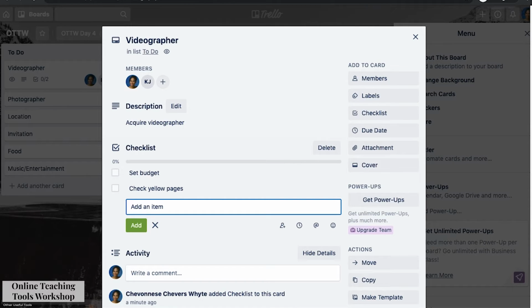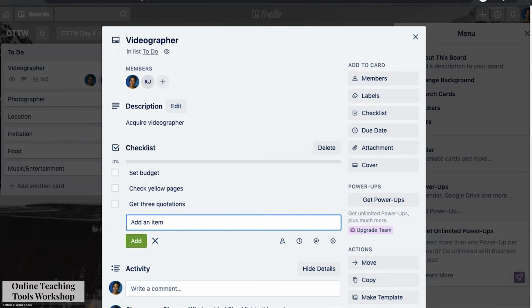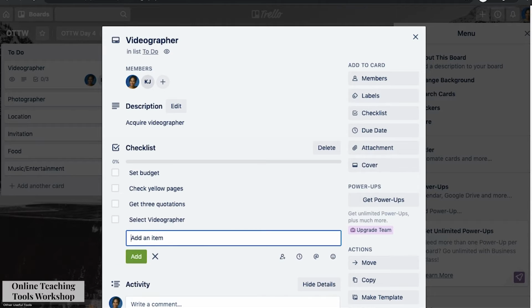Then it could be qualify. I would say get 3 quotations. There we go. Get 3 quotations. Enter. Select videographer. Yeah. I would probably also have another step to say get a video reel or something like that. All right. Their work. So that would be before. That's even better. Get them a reel.